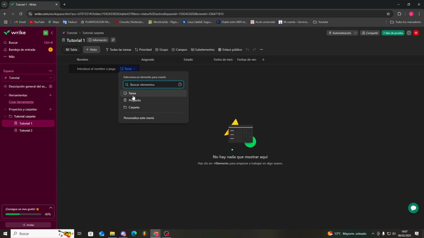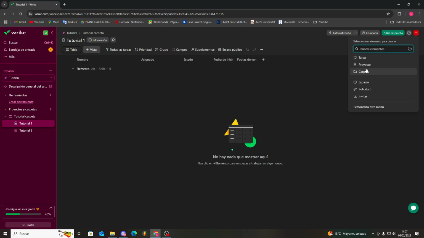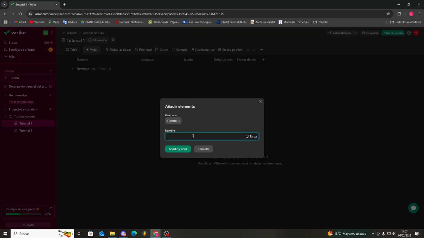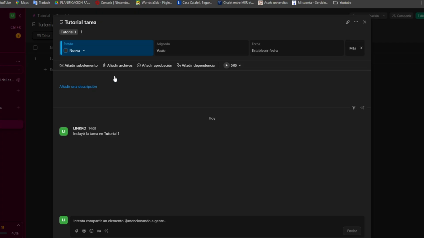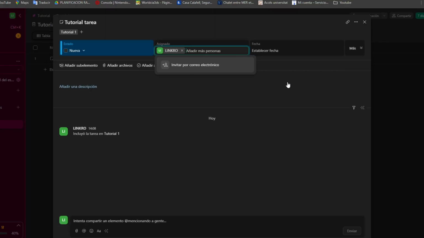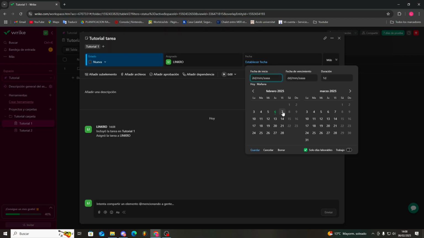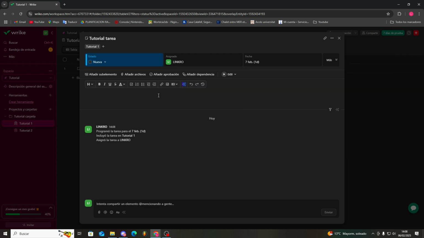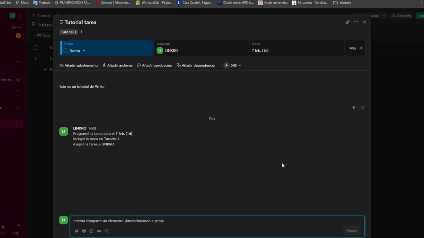If we need more folders, include other projects, or directly create our tasks, we simply click Add Element or the plus sign at the top right to add a task or project in a new folder. We name it as desired, and our first task is created. Here we can update the task status, assign it to our team, set a due date, for example today, add a brief description and mention our colleagues.